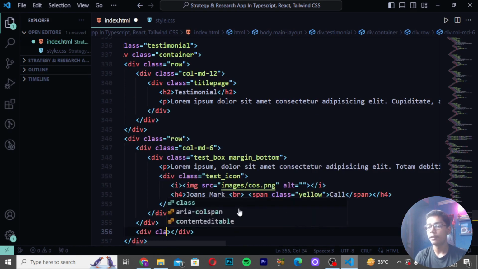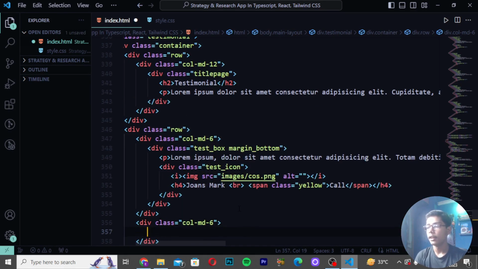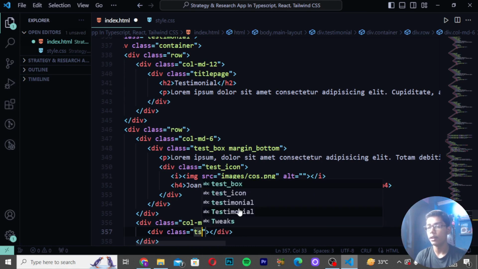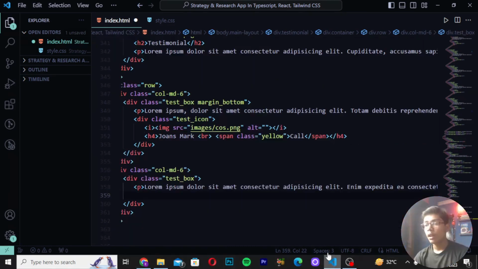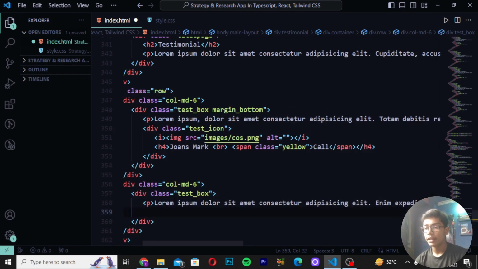Now you have to write div class as col-md-6, and here I will be writing div class as test box. So here I will be now writing this test box. Just like I'm telling you, we have just done till here, and like you can see, we have just written this p tag here in this paragraph, and now we will be just moving down to create some other things here. So we will be using the same tag like we have used at the top.